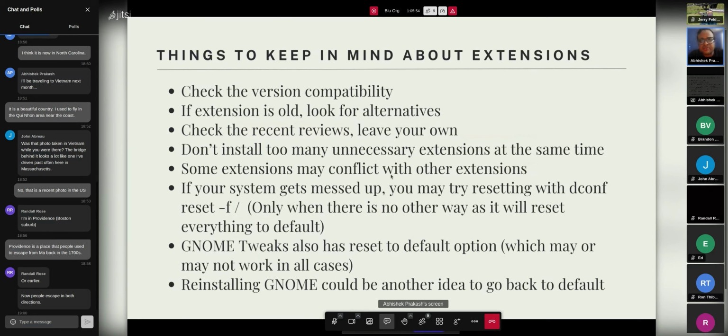Some extensions may conflict with other extensions. This is rare, but it could happen that if you install multiple extensions of the same type, they might conflict, or they might conflict with some other kind of extension. Usually this kind of information is reflected on the detailed page of the extension, in the description of the extension. Or sometimes users also leave reviews that okay, this extension is not compatible with the other extension installed.